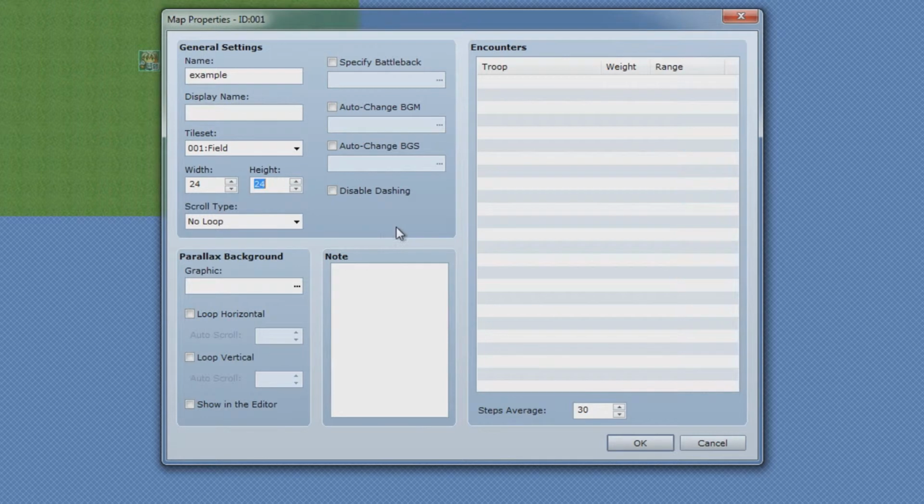Alright, and as for these other options, Specify Battle Back is if you want to encounter enemies on this particular map, it'll show the background for the battles. Background music is the music you want to hear when you're on this map. Then change background sounds is like if you're in a dungeon that has rain falling, something like that, you'll have a sound instead of a background music. And then the scroll type is if you want it to loop, like you have a world map that you want to continuously generate.